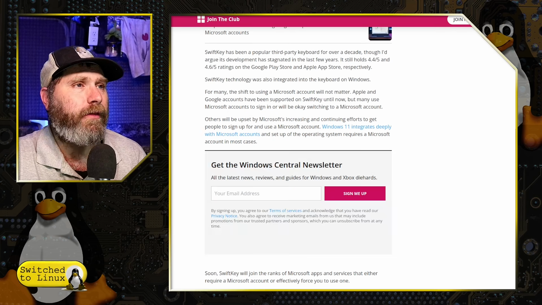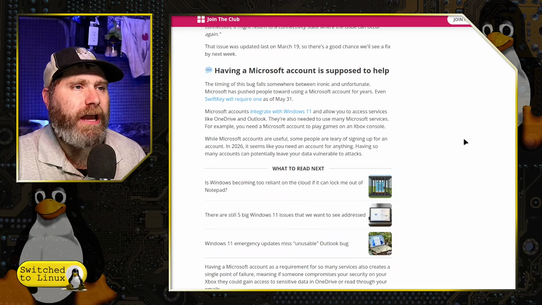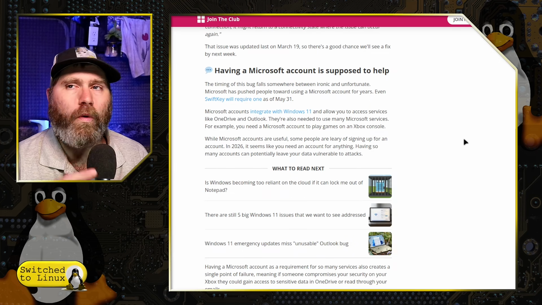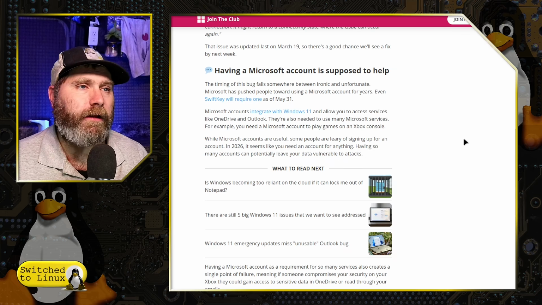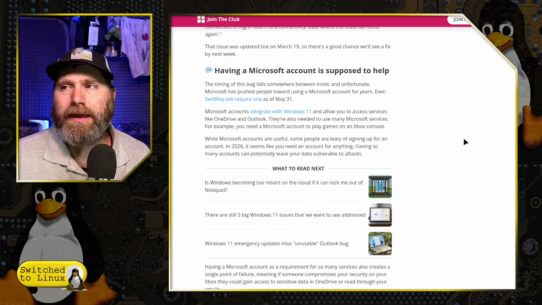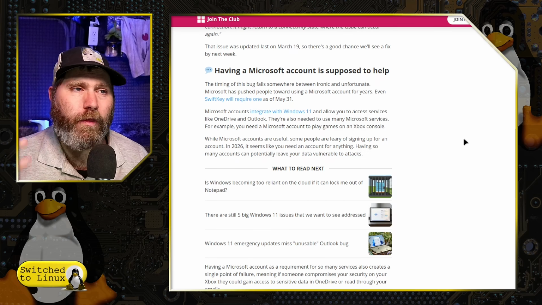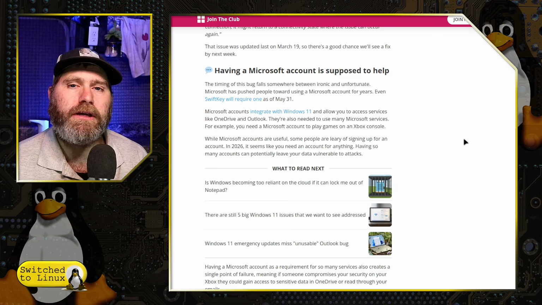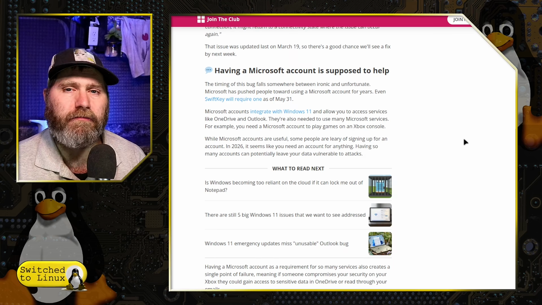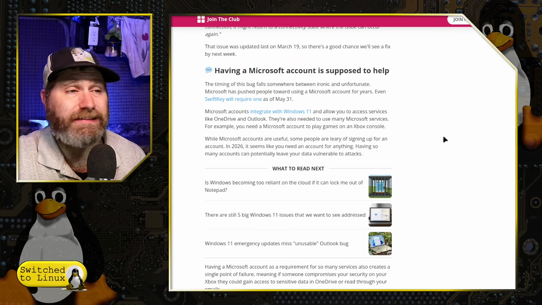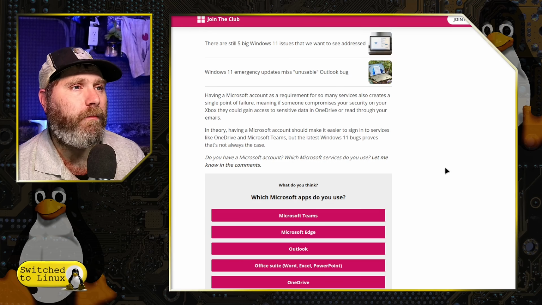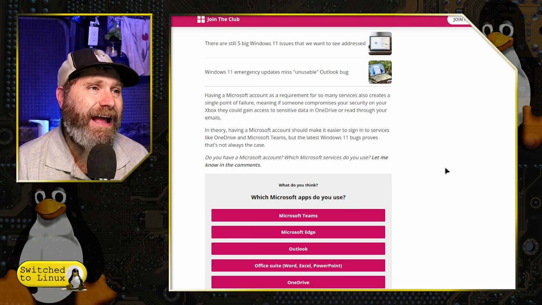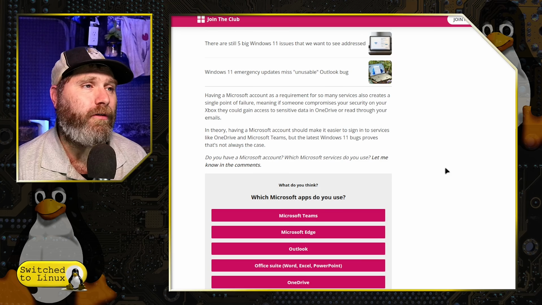The problem is with all of this, as they mention over here, the challenge with everything feeding into this, whether it's your OneDrive files, your Outlook email, your video games through Xbox, now your typing in custom dictionaries through SwiftKey, everything is now in a Microsoft account with a single point of failure with a company that has had serious problems with security in the past. So having a Microsoft account as a requirement for so many services creates a single point of failure. Someone compromises security on your Xbox, they can gain access to OneDrive or read through your emails.